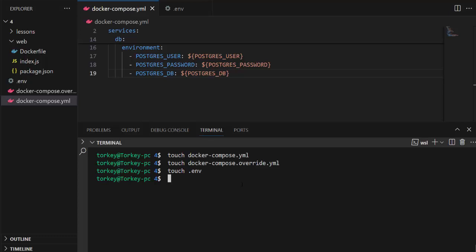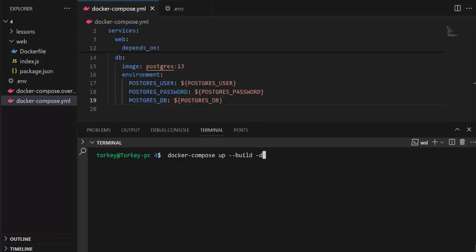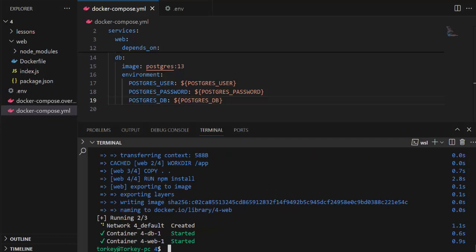Ensure your Docker engine is running, and from the terminal, let's execute docker compose up --build -d. And here I added --build because in our Docker Compose file, we are building our image for the web service from a Dockerfile. Now press enter to execute the command. And as you can see, it is now running the DB service. And now it is building the web service from the Dockerfile. And it created and started the container for the DB and the container for the web.